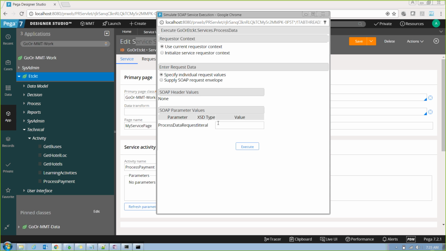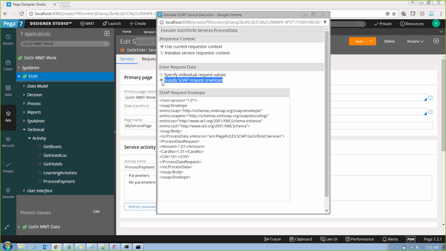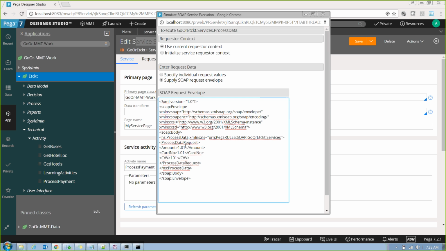So you can either put a single variable if it's a single input. If it's an XML, you have to switch to this: supply soap request envelope. Here you have the XML template. Just pass your data here. How much amount you want to deduct? Maybe I want to deduct 100 rupees. My card number 1, 2, 3, 4, 5. Use valid data, guys, valid data which is there in your database. CVV 1, 2, 3. If you don't remember, please go to Data Explorer, open your bank details table, under Records tab, see your data, come back and put the data here.